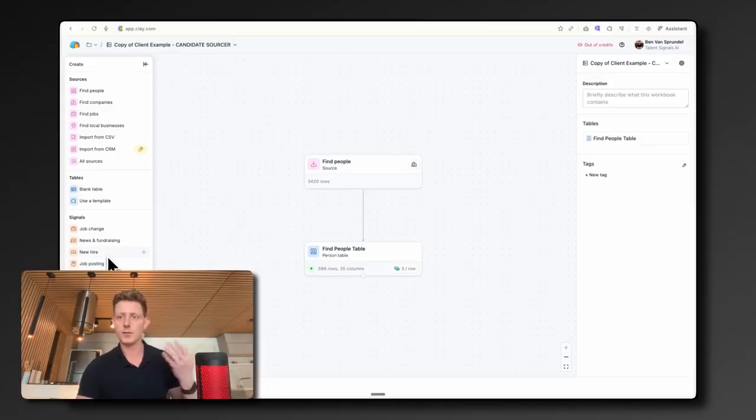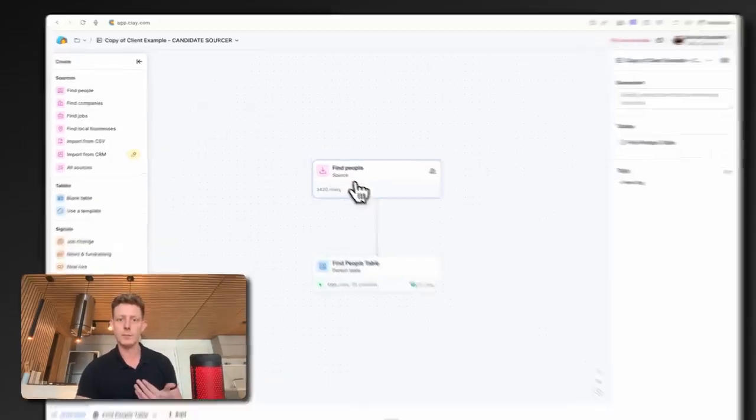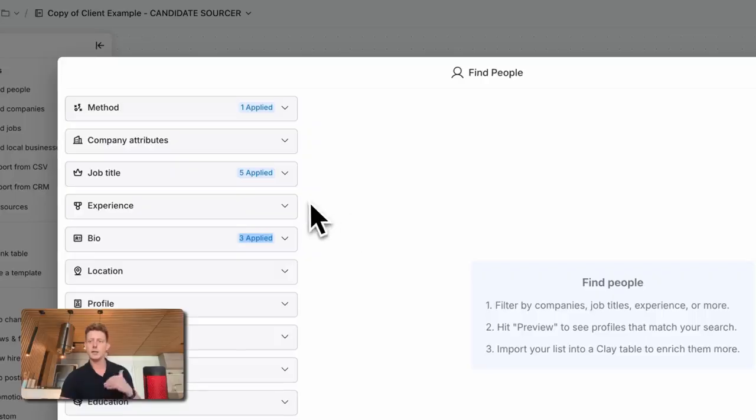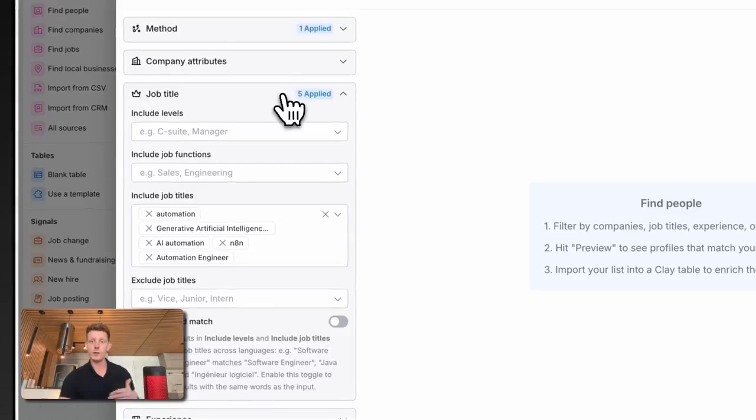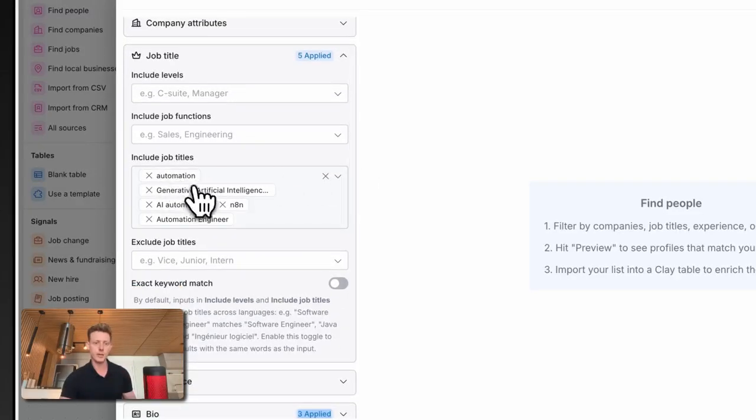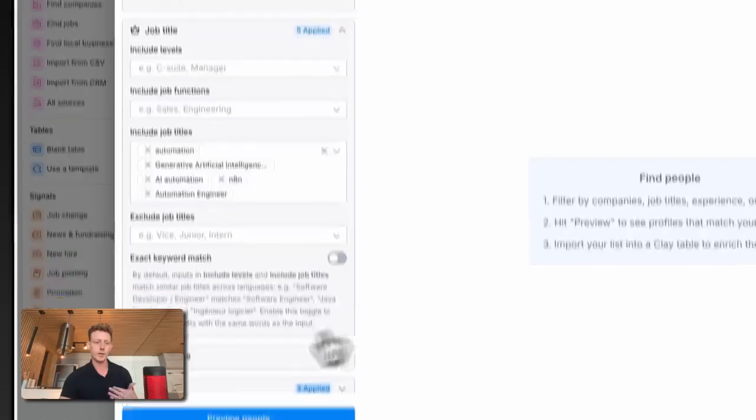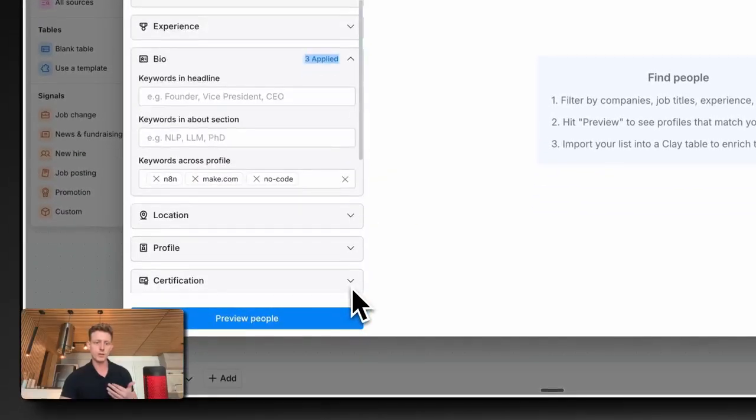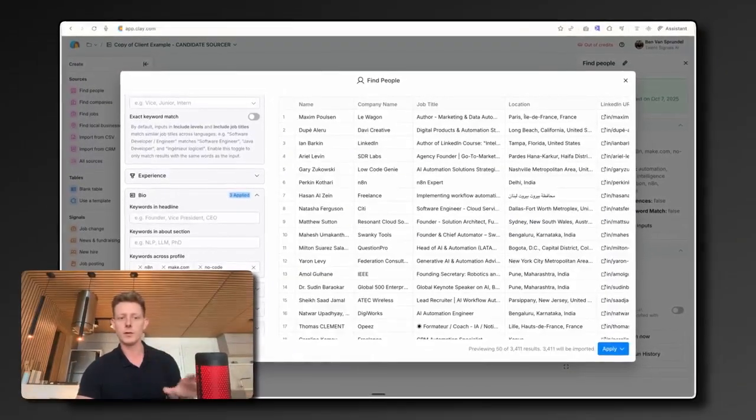Now, in this case, I want to find candidates, so I just selected find people. And if I click here, this works very much like Sales Navigator or Apollo, if you know it. I can just add in the criteria here for the people I want to find. So in this case, I'm looking for an AI automation engineer. So I've included some job titles here. I've also filtered it on some keywords in the bio, like N8N, make.com, and no code. And then we can click here on preview people. Of course, we can also filter on location, etc. So you can see I have around 3,400 results here.